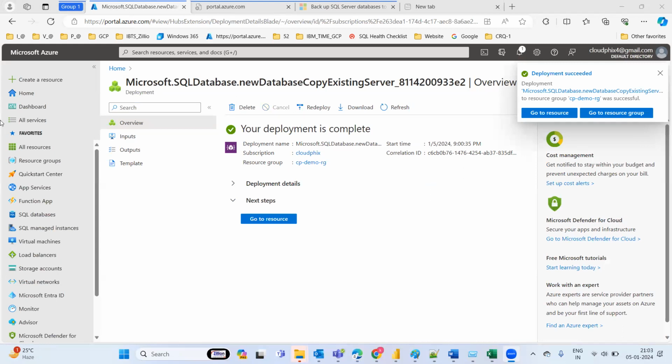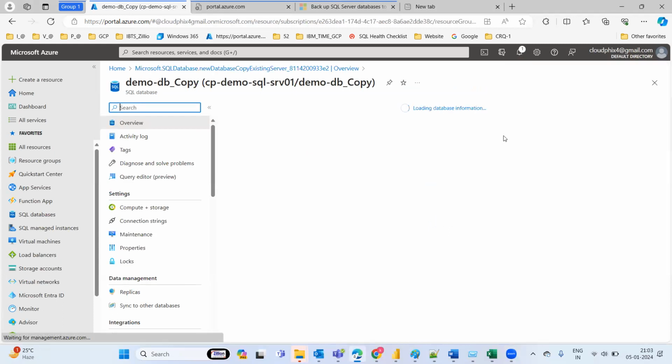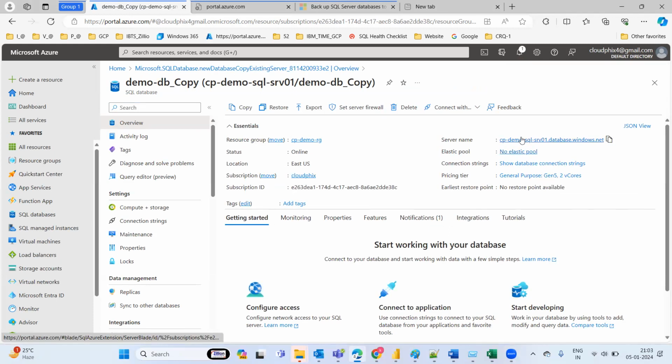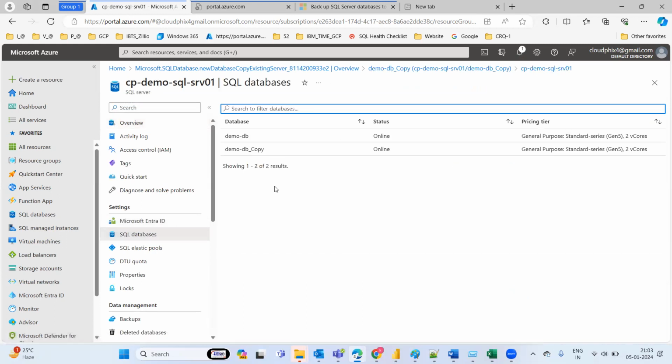Okay, done now. So let's see whether this database is available in that particular server or not. Let's go to the server and try to see the list of databases here. So the same database I copied.